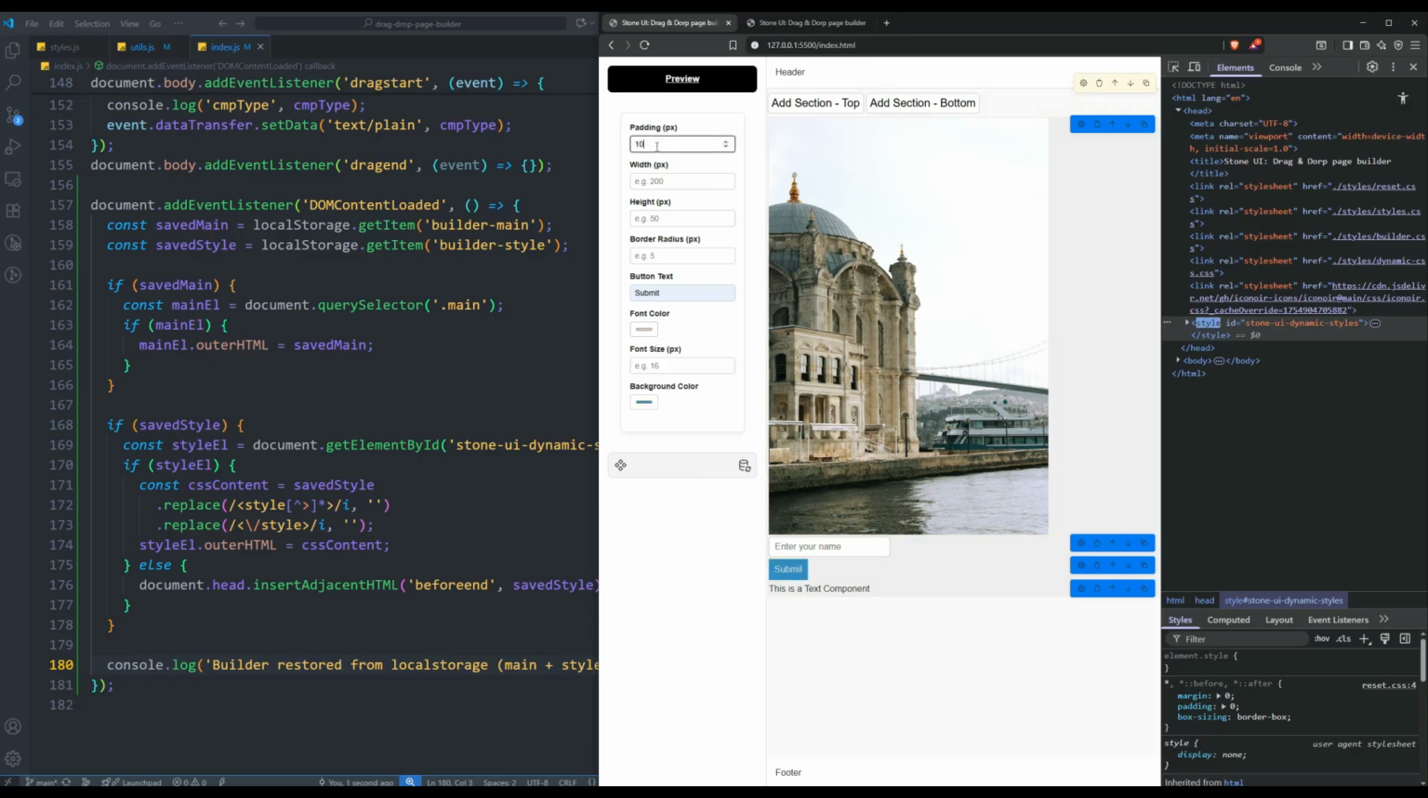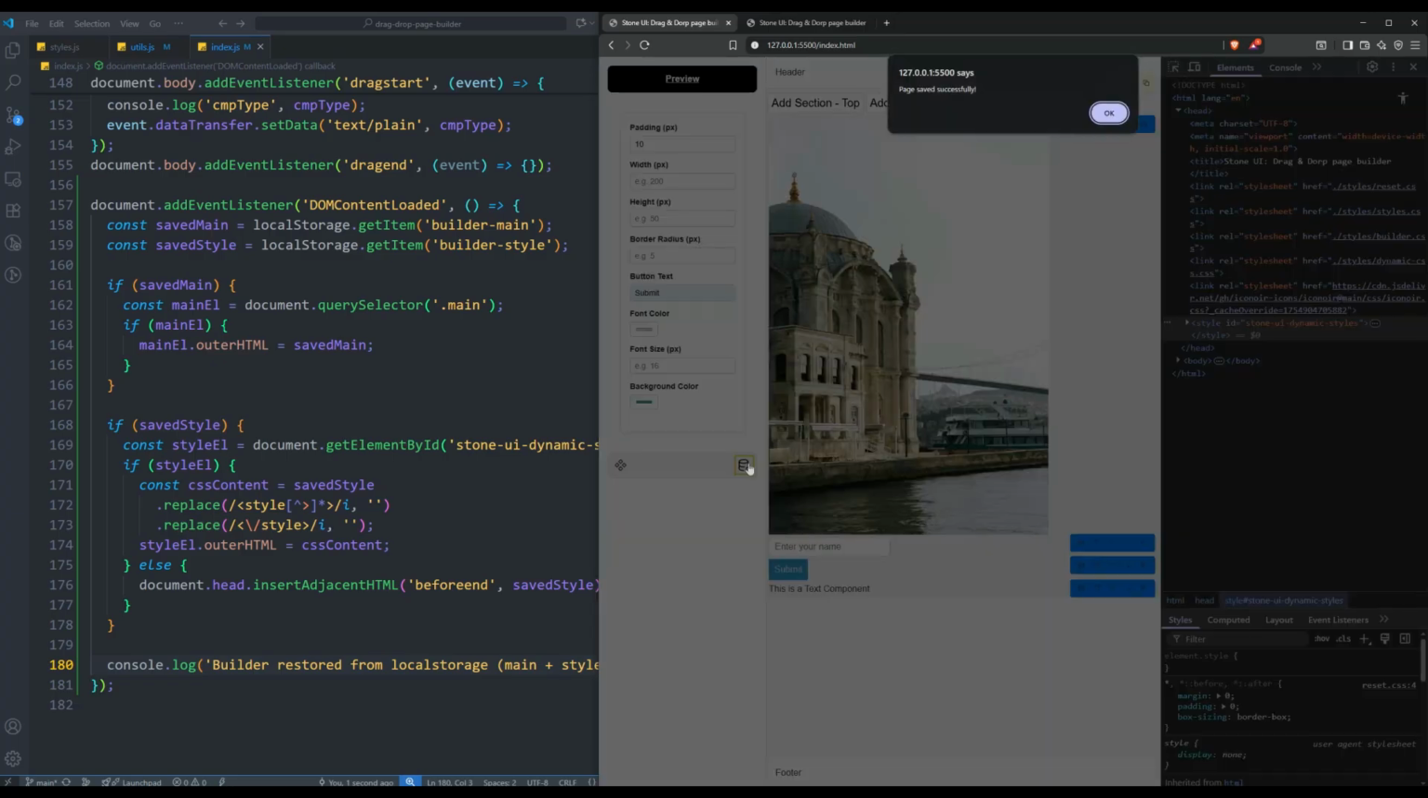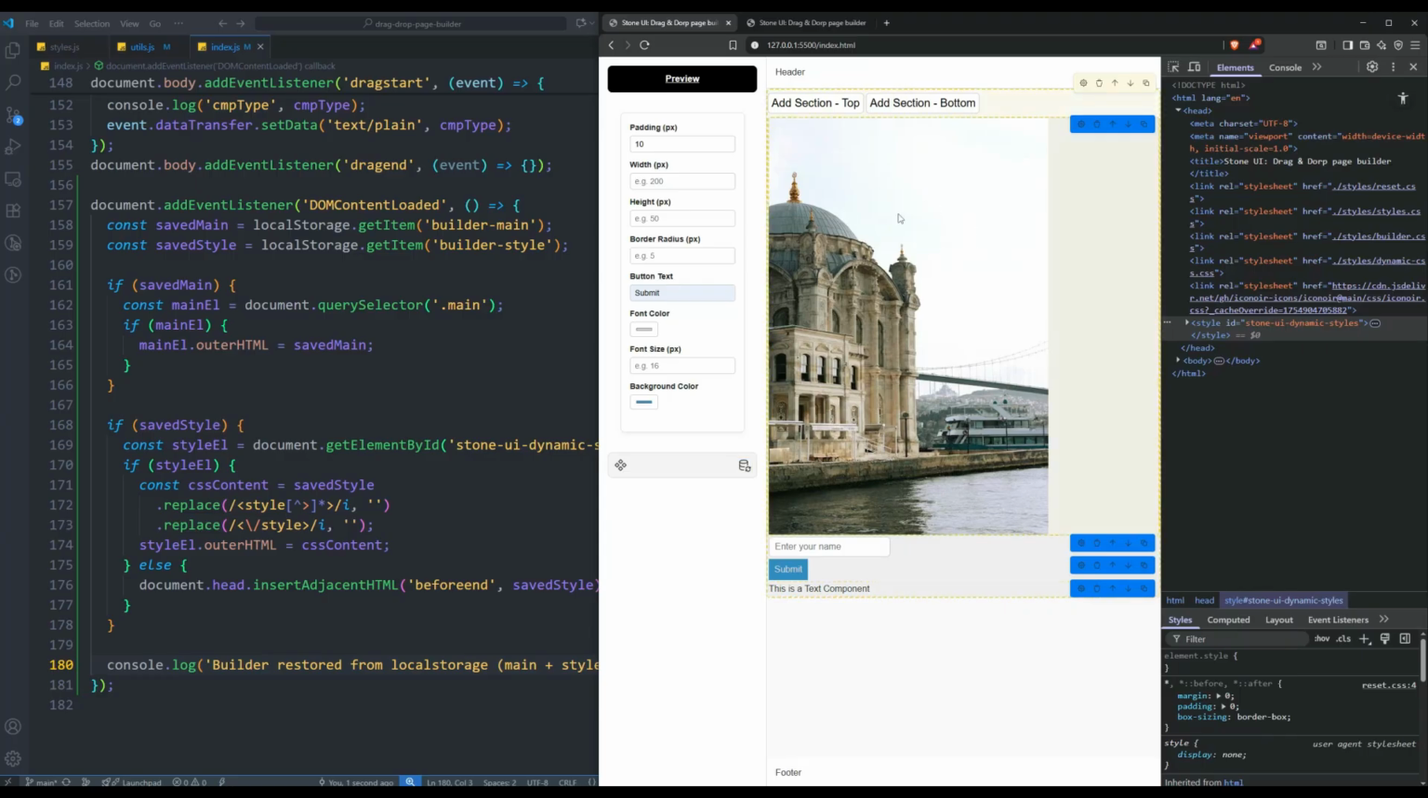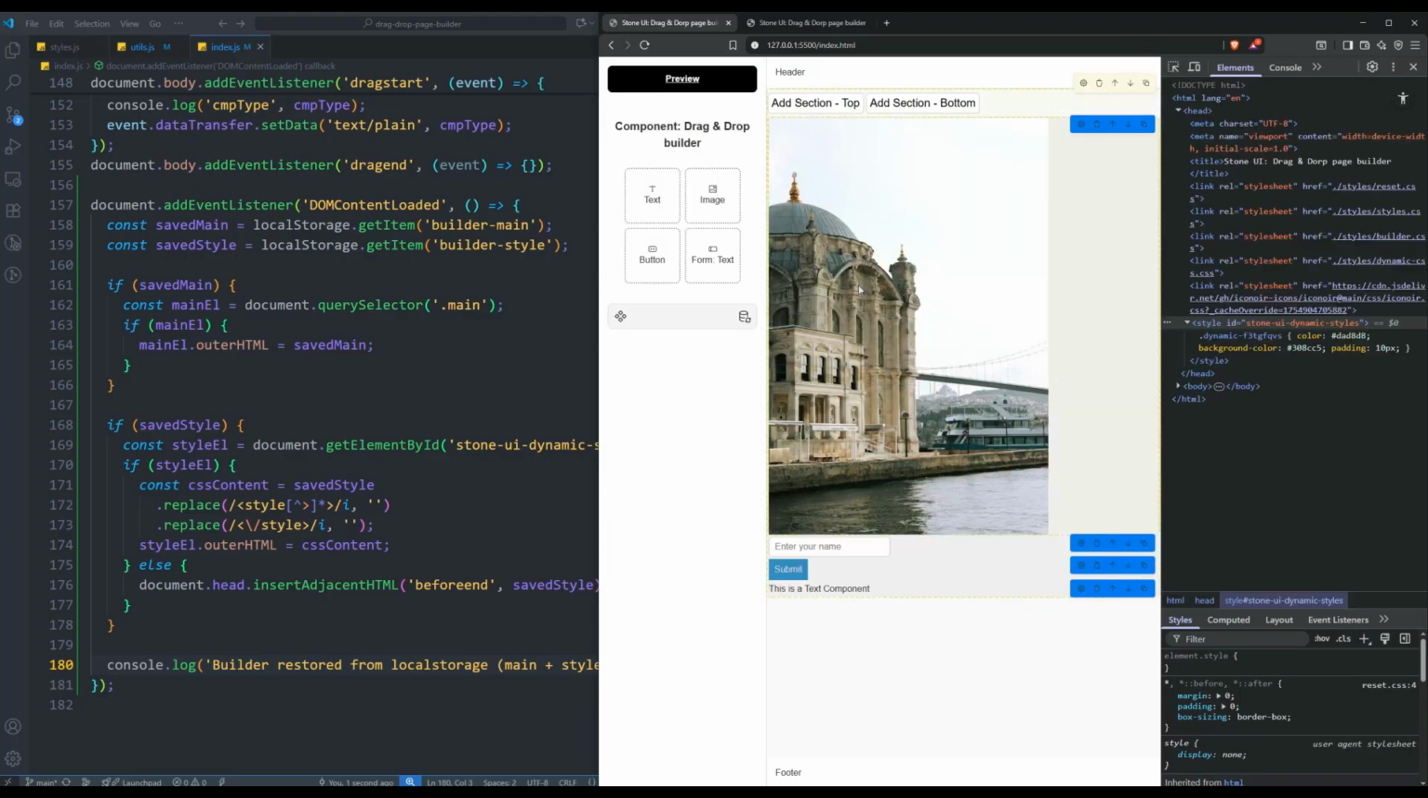We add some padding. Okay, now if we save it and if we refresh the page, we should have this content back. So if we refresh it, you see we have the style there, we have all the components, and even if we open this style, it has that style there, padding, font color, and the background color. So this is for the builder only.